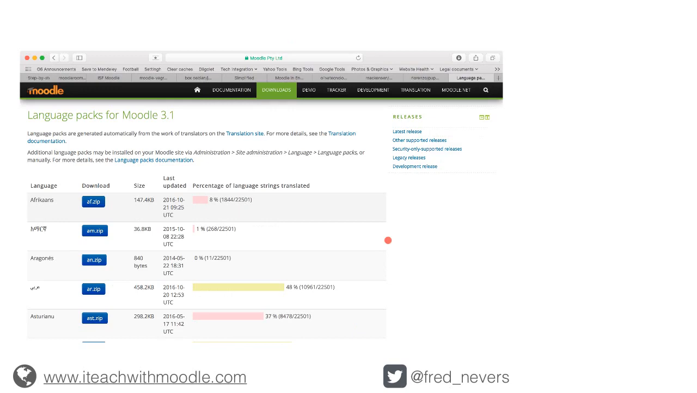So this is a screenshot I took off Moodle.org last night, and you can see that there are some language packs that are available. The first one's Afrikaans, and it states that 8% of the language strings have been translated. Now, that number that you see, 22,501, again, I may be mistaken, but I believe that's the case, is all of the core strings to Moodle, plus all of the plugins that have been accepted in the plugin database that's available on Moodle.